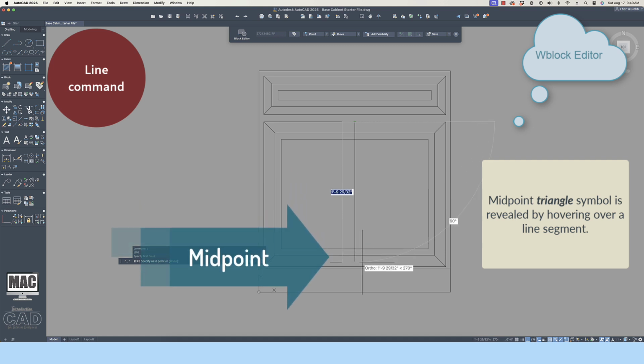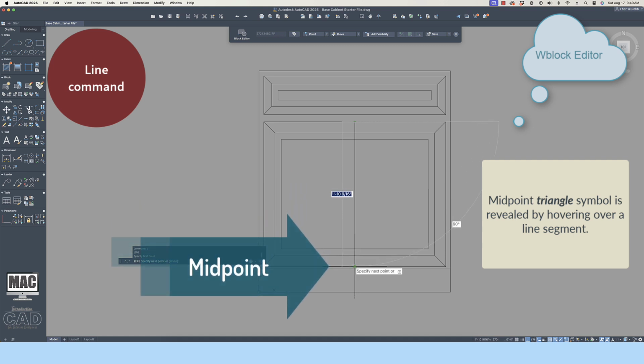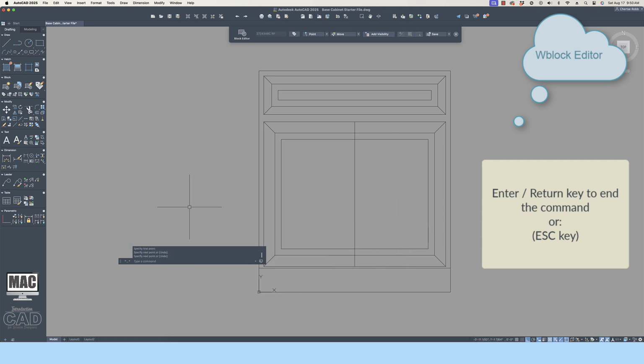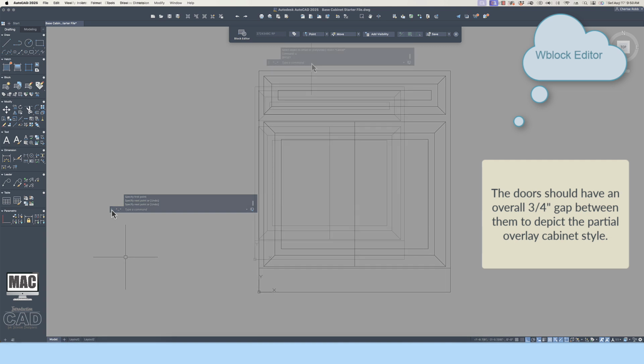Drag your mouse down until you find the second midpoint triangle of the horizontal line at the bottom of the cabinet. After you pick the second point, then strike the return key on the keyboard to end the command. We will need to create a 3/4 inch gap between the 2 doors to depict the partial overlay door style.